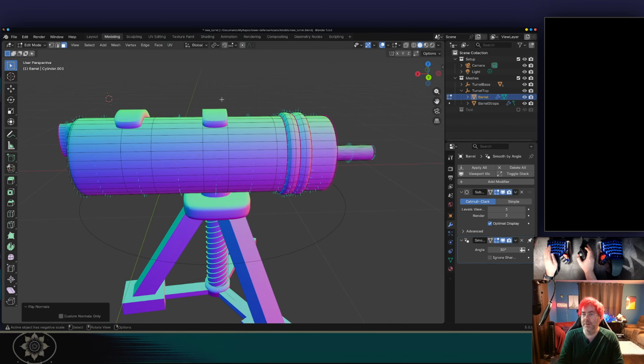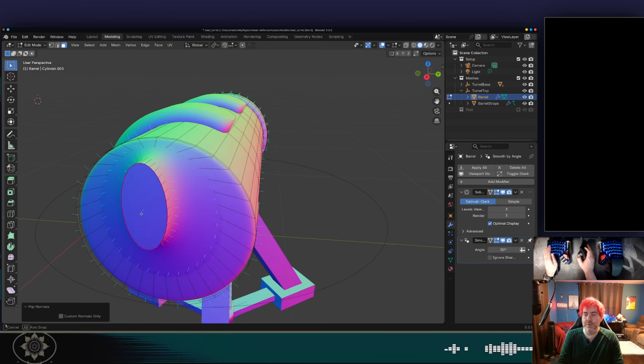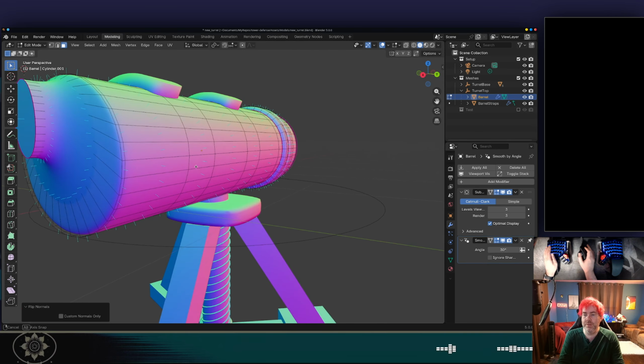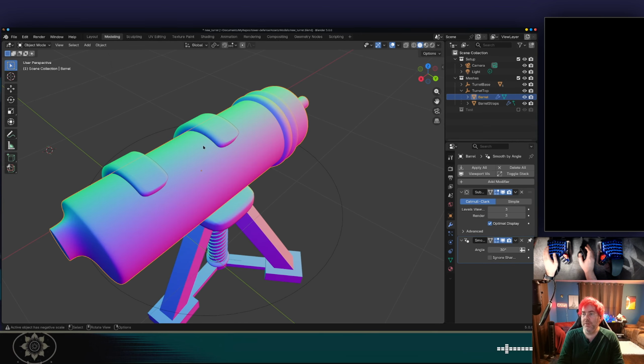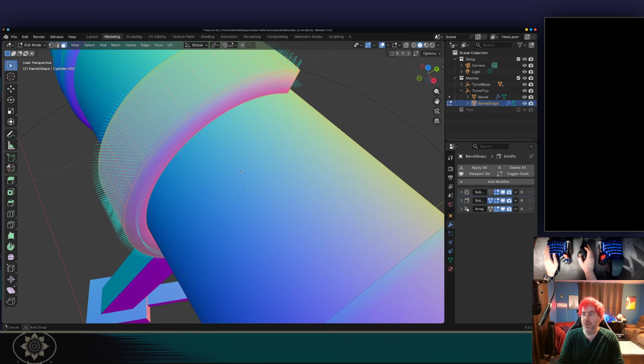Oh, and back here, there's just one face with the normal that's going backwards. Okay, what about for the straps? Yeah.